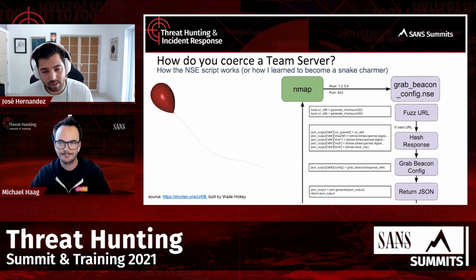This script was called grab beacon config. In short, what it did under the hood was try to fuzz or guess the URL the team server would generate automatically to host this beacon on, for HTTP and HTTPS beacons. Once it found a matching URL, if it did, given a result, it would then hash that response. After grabbing the hash, it will also analyze that response and pull away different config parameters, which Mike will get into a little more later, basically the config parameters of the malleable profile for that beacon, and return all that back into Nmap, since this is an NSE script, as a JSON structure.